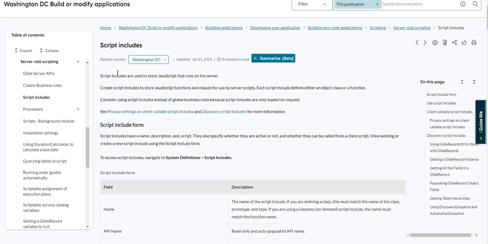Okay, so this is a documentation on ServiceNow's website that talks about script includes. Script includes are used to store JavaScript that runs on the server. It's mentioning here too, consider using script includes instead of global business rules because script includes are only loaded on request. So it's a very helpful way so you're not having to keep recreating the same scripts over and over. You can create it through a script include and then call it wherever you need to, whether that's across multiple catalog items, or maybe you call it on the incident table or through a business rule. So it's a very helpful way to not have to be repetitive and keep creating the same scripts over and over, like I mentioned.